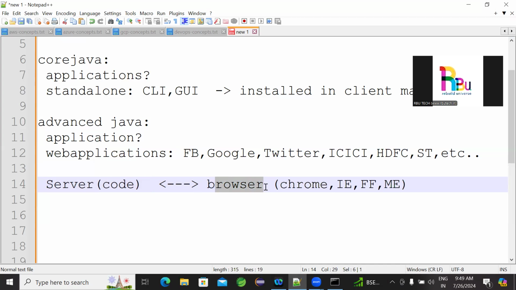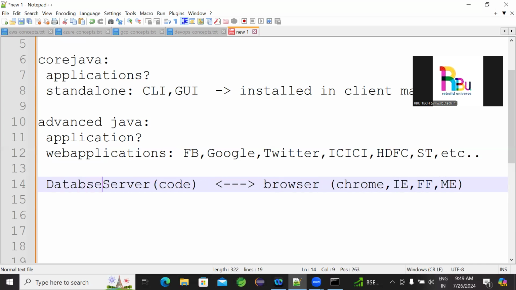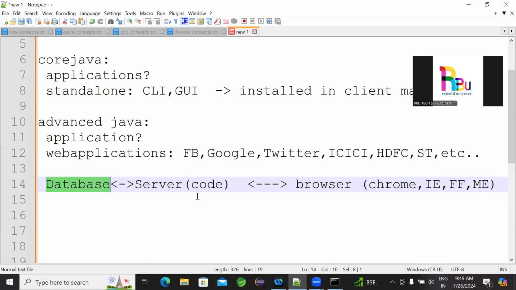So using advanced Java, you can build web applications. Moreover, on the server side, to save your data permanently, you can use databases also. Whatever code you have on your server can connect with your database and store your data permanently. Whatever data the client submits from the browser comes to the server, and the server stores the data in the database. All those concepts we will cover in advanced Java.